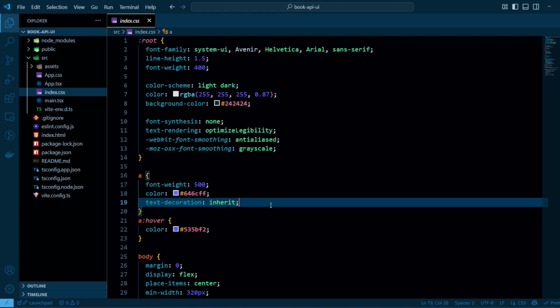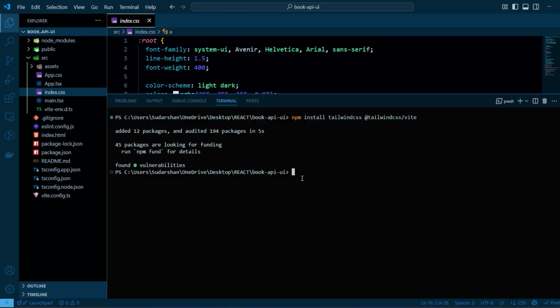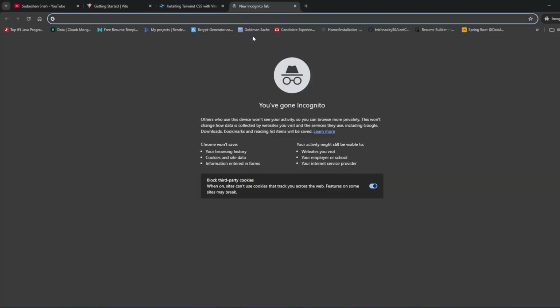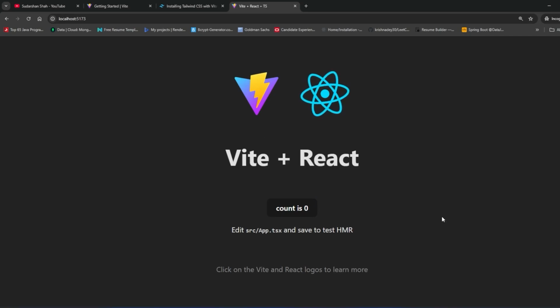But before that, one thing, let's do npm run dev. Why? To check whether the application is running or not. So let's go here, localhost, and our application is working fine. The installation and the setup of our project is completed, and we can see this button is working fine. So this means that the project is working fine.